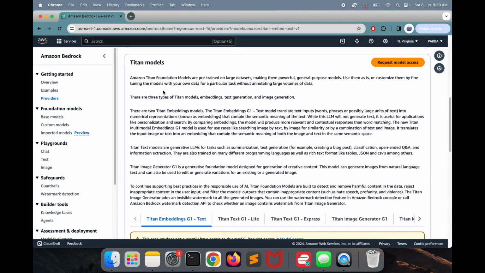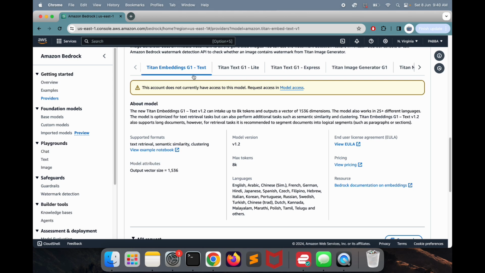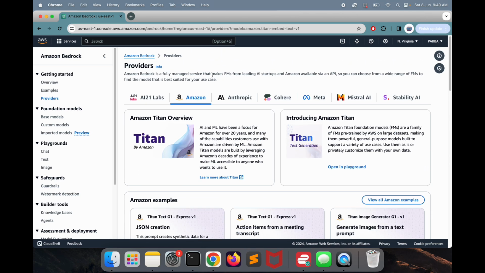So Amazon Titan models are trained on large datasets and they have a lot of variations. So I guess the latest one will be on the first. So you can explore this console and learn more about these models.